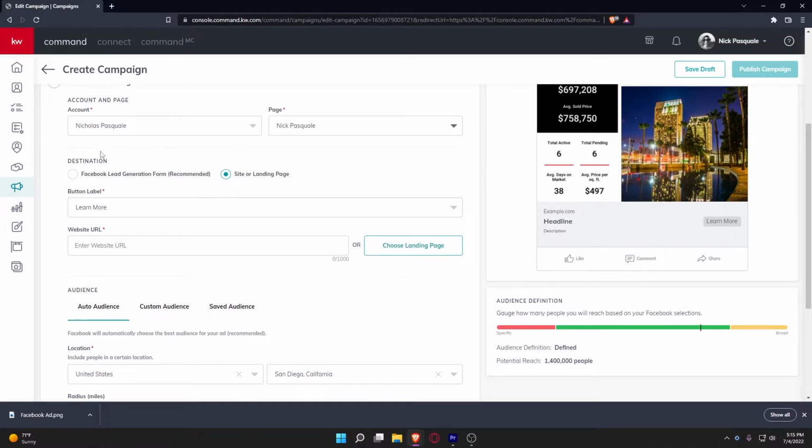And then next up, you have your destination. Where do you want your ad to lead when you click on the ad? Do you want it to go to a Facebook lead generation form, or do you want it to go to a site or landing page? Site or landing page is either a website that you personally own that may not be Command, or it could be your Command website. A landing page is a landing page that you have made inside of the consumer tab. If you don't know how to make a landing page, there's going to be a little gray bar at the top right that you can click on, and that's going to walk you through how to make a landing page.